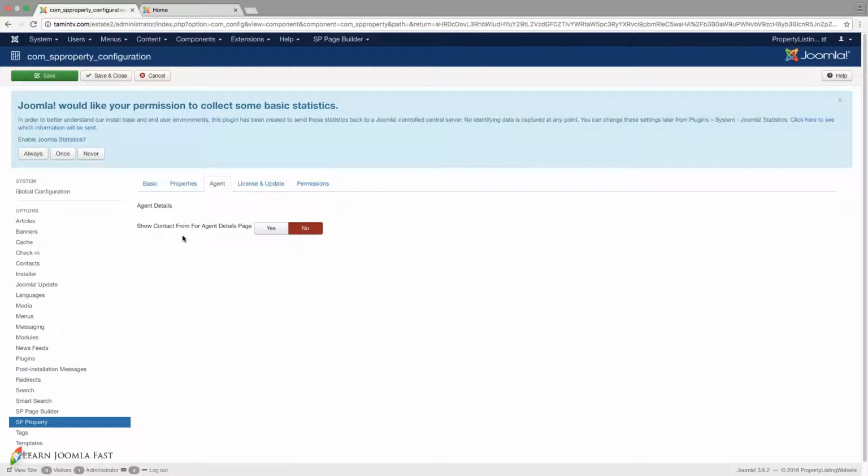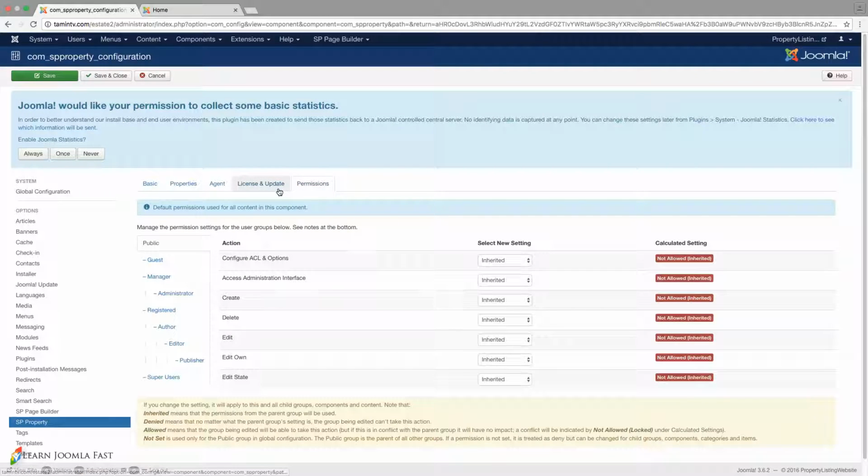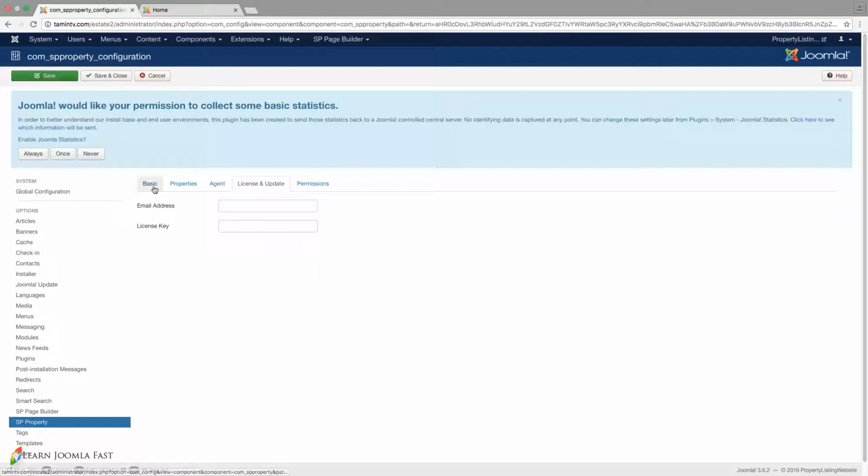And then for the agent, show contact form for agent display. So you can set this to yes or no, but for now just put it at yes. And this is the license information from Joomla. Put your email and your license key to get the updated version of the software.